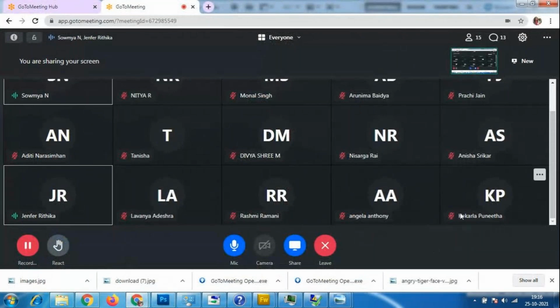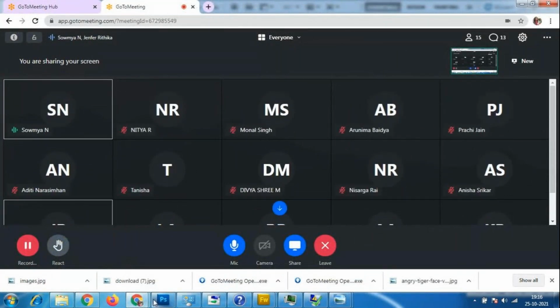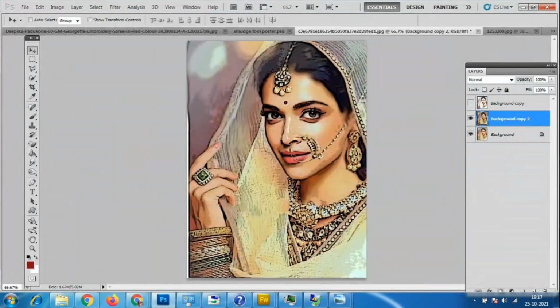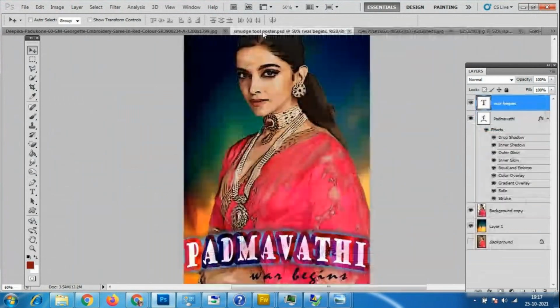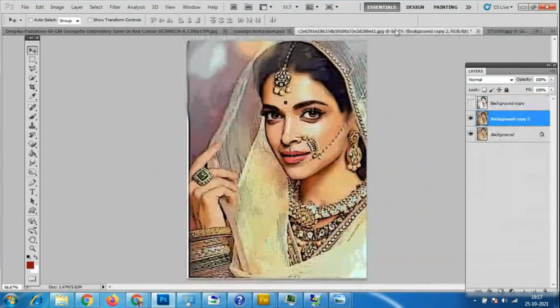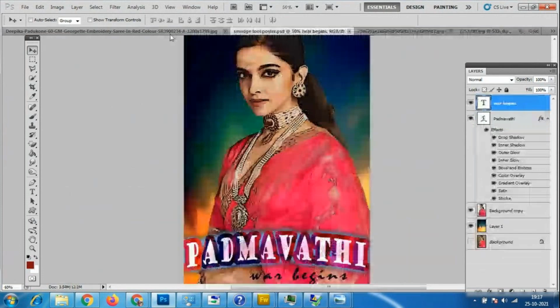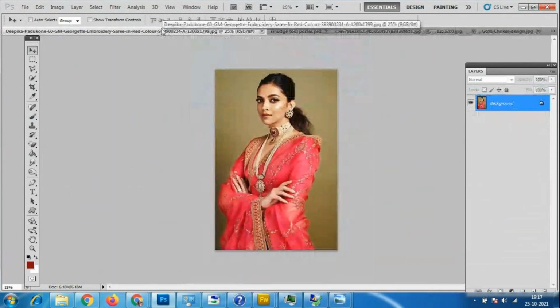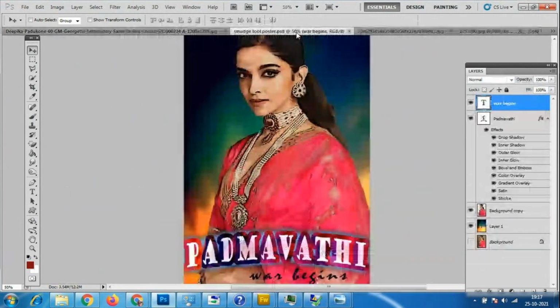Okay, Jennifer. Now the same file that we have done, for that we need this also. We have to make the poster design for this. In a sense, we have to add the text for this, and otherwise we have to use two or three things for this only. Okay, so please practice today with the smudge tool.